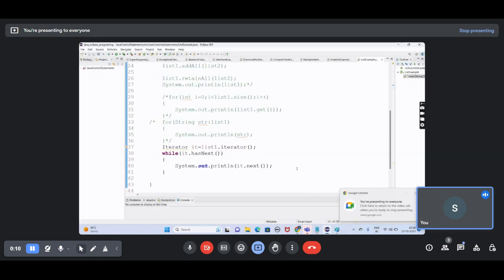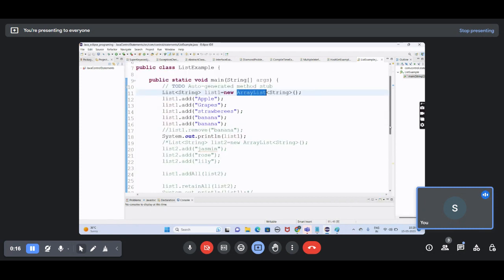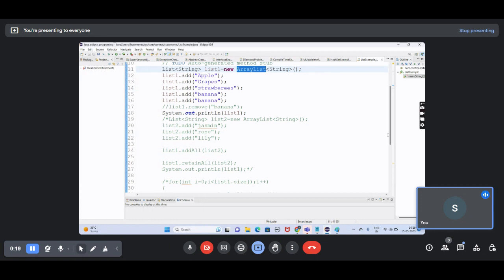Okay, so on the last day we discussed set and list, and how the variables can be stored in a set, and the main difference between a set and a list. A set will store the elements, but it will not store duplicate elements, and it will store only one null value. Whereas a list will store duplicate elements and null values as well, and it is in ordered format. So those are the main differences.